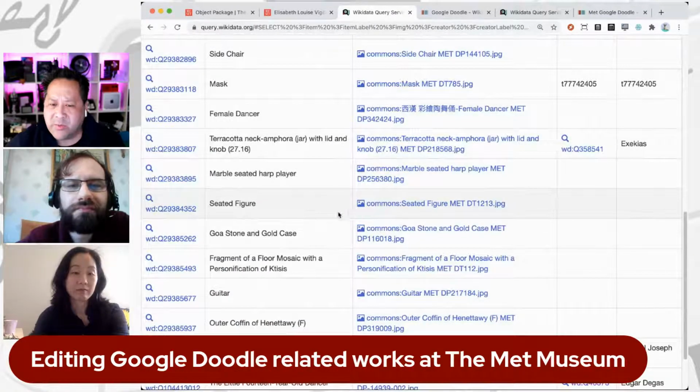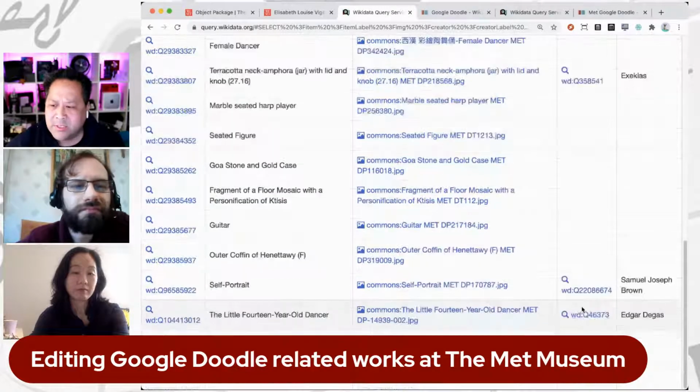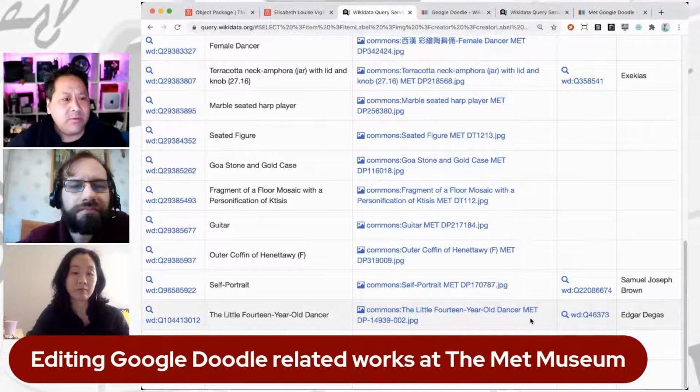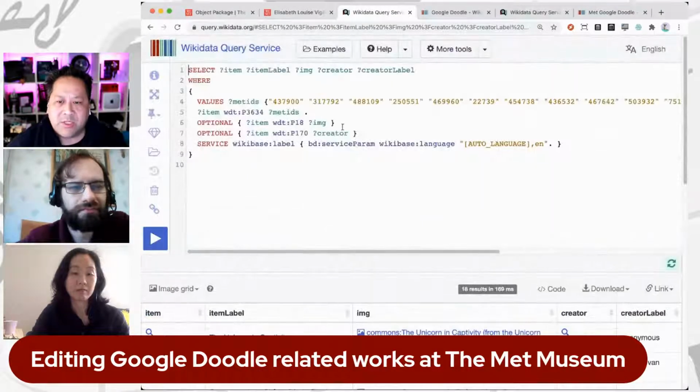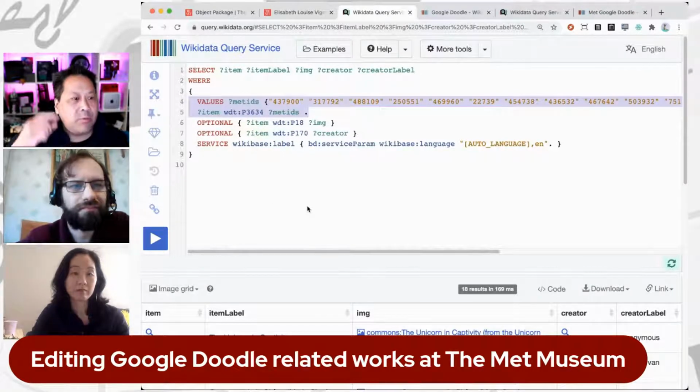And then some of these are so ancient, we don't have a creator for those. And then we also have some well-known artists there. Okay, so we can keep adding things here to work with this if we want. Just having these two lines of query will allow us to work with that set.